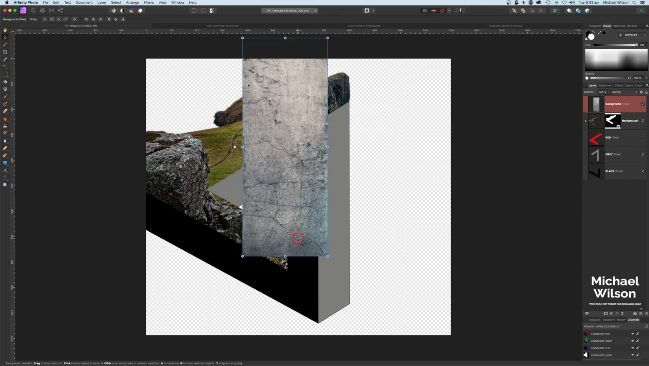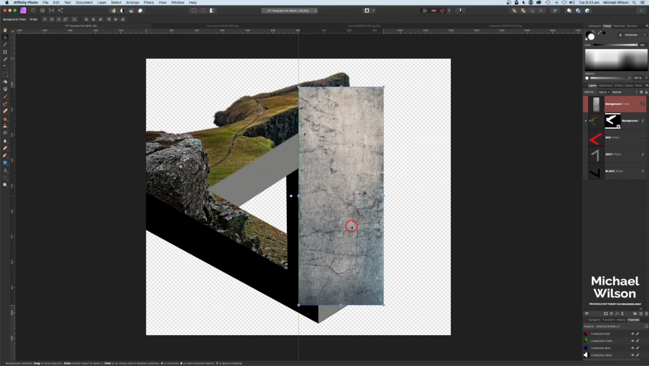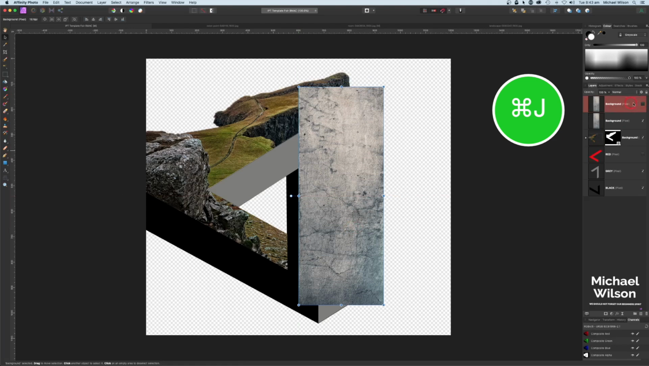I want the darker part of the granite at the bottom here. So let's put that in place here. Let's duplicate the granite with a Command J and turn off the top one for now. Make sure we're clicked on this second one here.